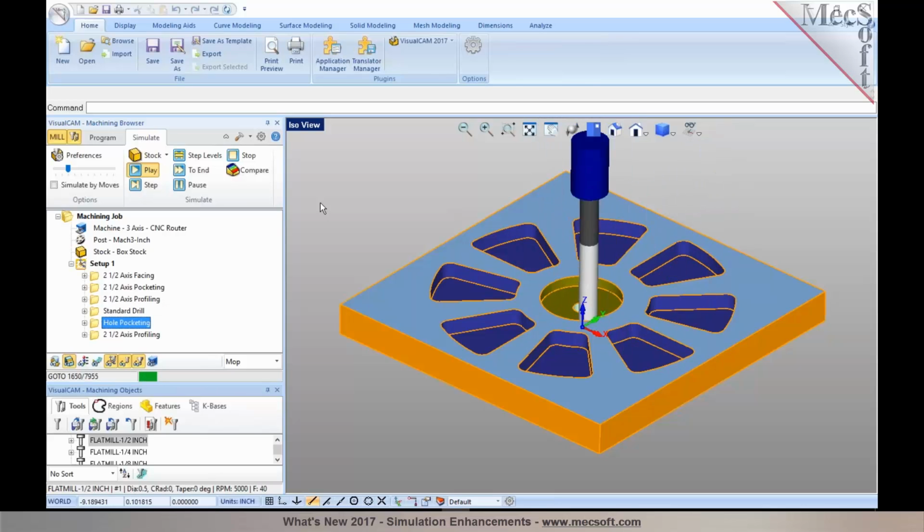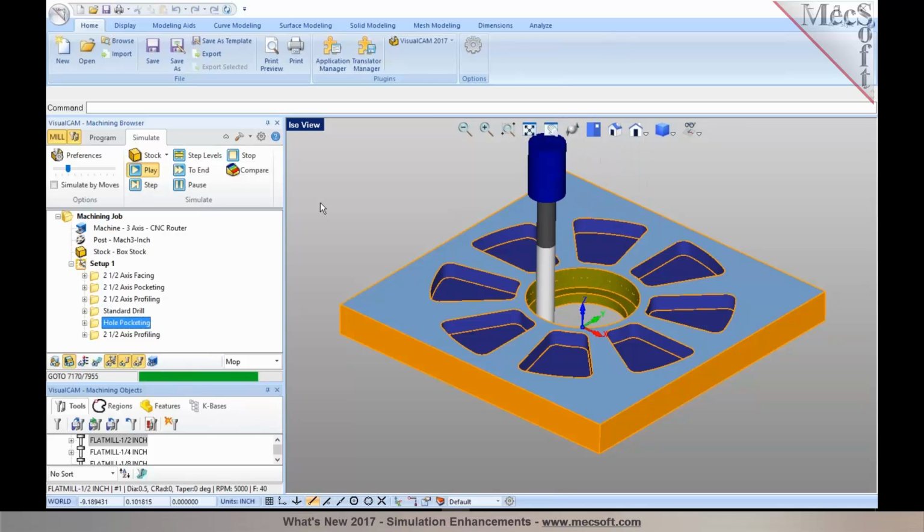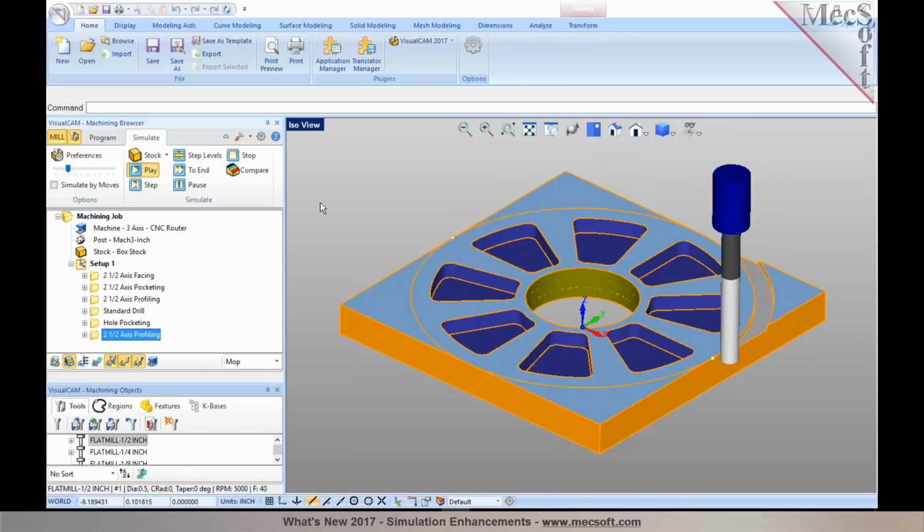As you can notice here, the colors have been assigned for each of the operations: facing, pocketing, hole pocketing, and profiling.